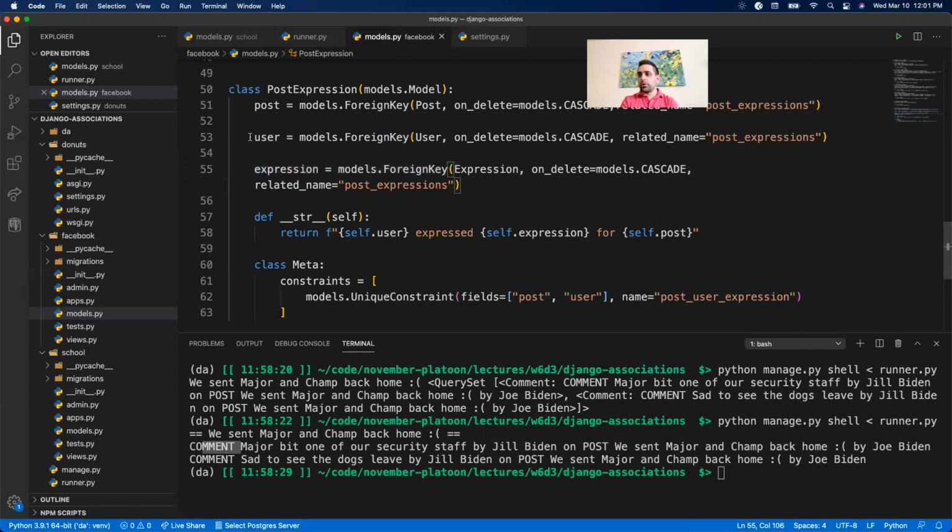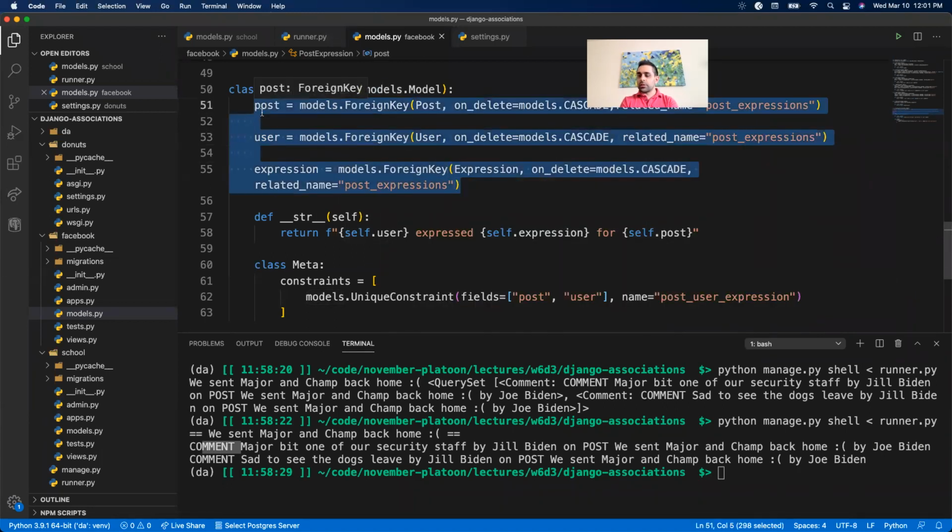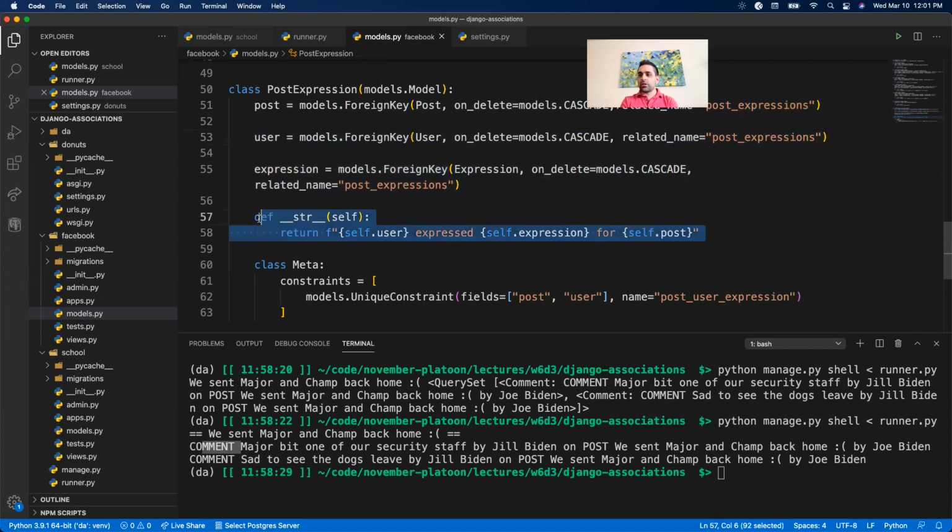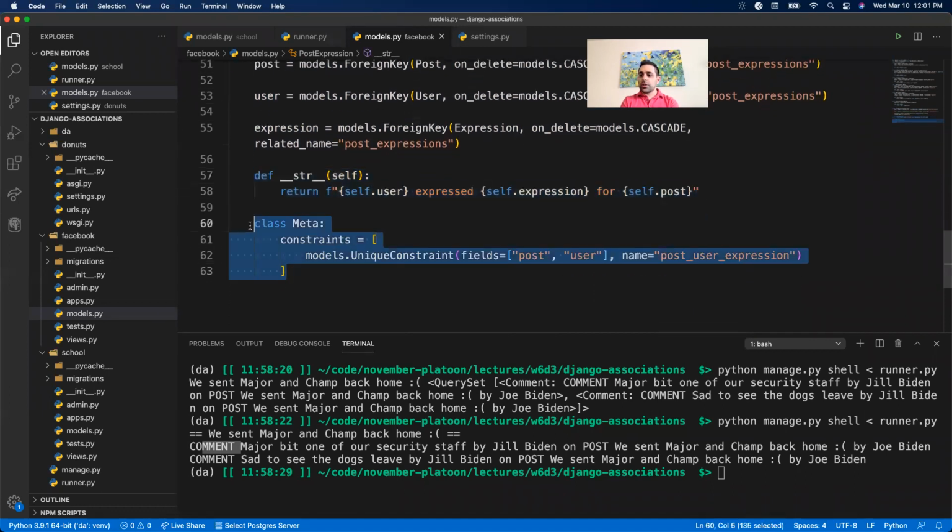So for example, I might be a user, that'd be the foreign key here. I might like a post, and that post would be Joe Biden's post about the dog leaving or something like that. So that's what these three fields are reflecting. All right, I have an str method. I added a unique constraint. It's the same idea that you could do in SQL, having unique constraints.